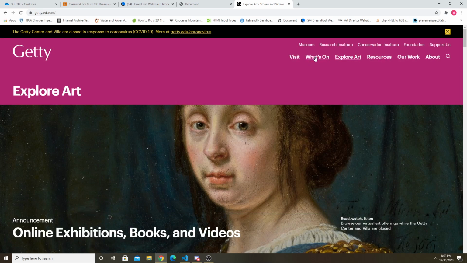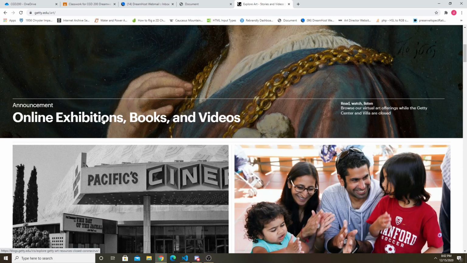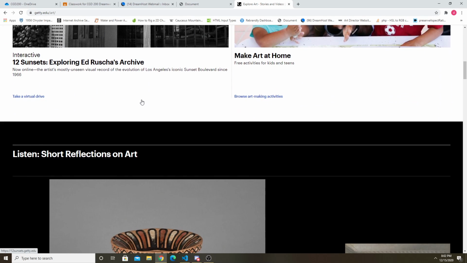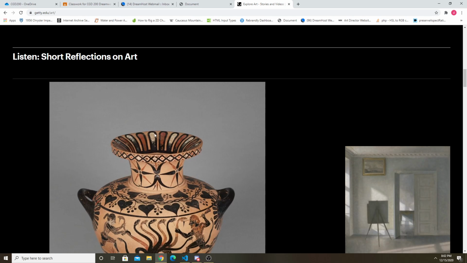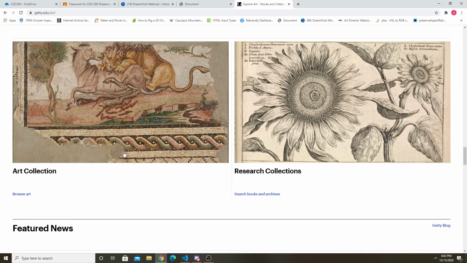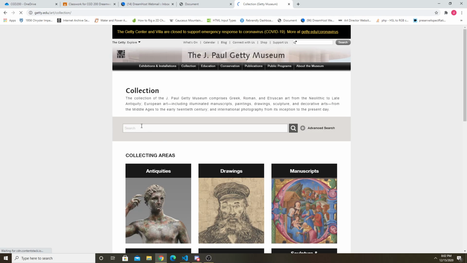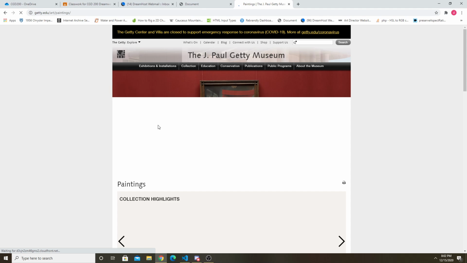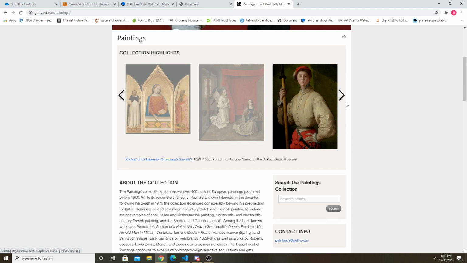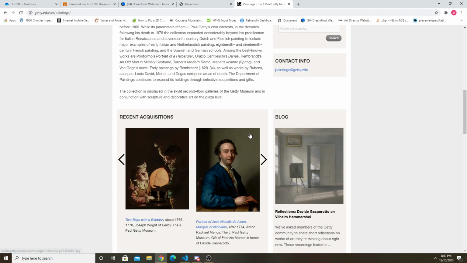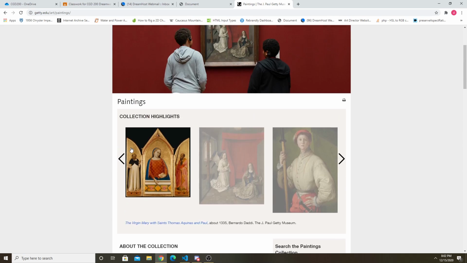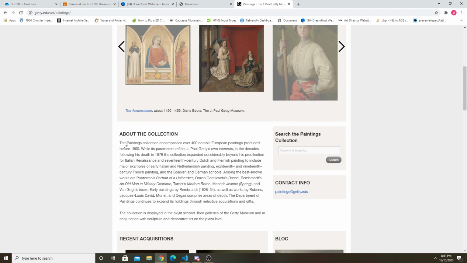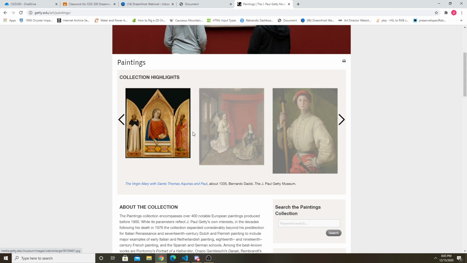How do we find them? Okay, yeah, browse art collection. Let's look at paintings. All right, and I'll just grab 12 paintings. Actually, I'm gonna leave the page open. I'm gonna also take the information from the painting and copy paste it.